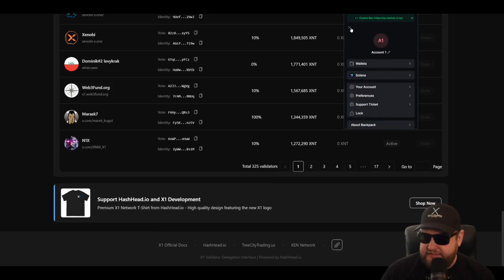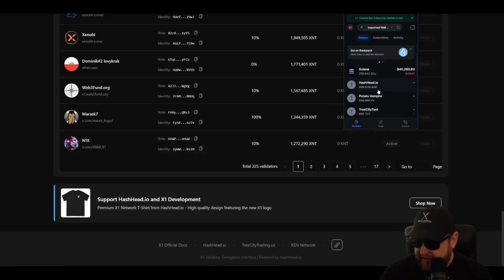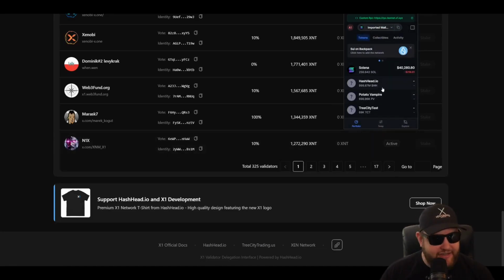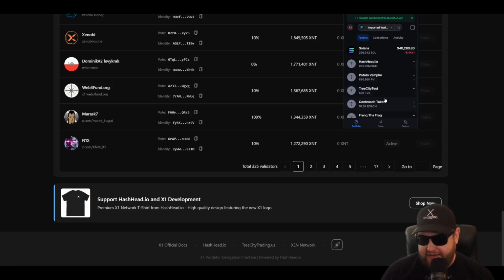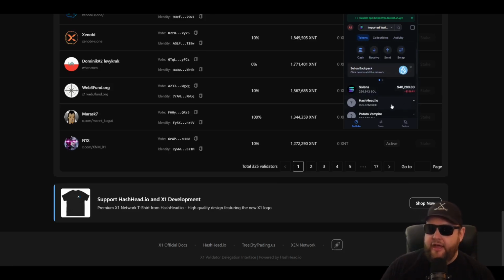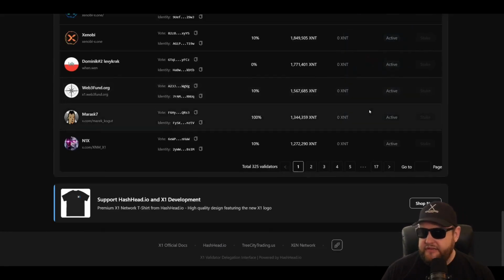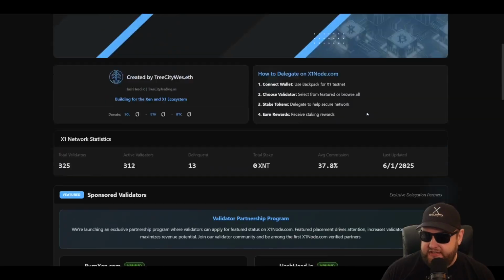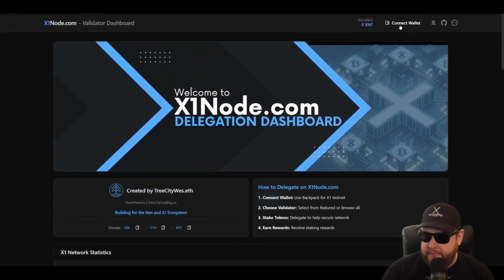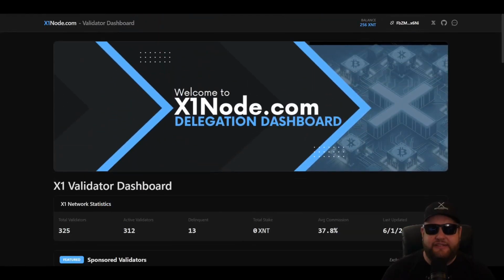When I go back, I should see my X1 that I have in this wallet. So it shows up as Solana. You can see I have some other fun tokens we've been experimenting on the X1 testnet with. But it shows up as Solana, but this is the native token of X1, which will be XNT. So once you're set up with the RPC, you can come back to x1node.com, click on the Connect Wallet button, and that's the first step of getting started. Getting your wallet set up, connected to the X1 RPC, and connected to x1node.com.